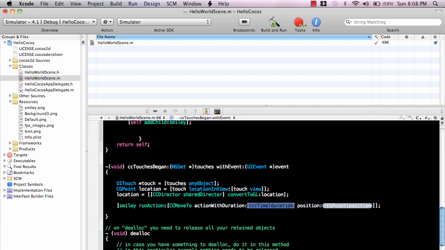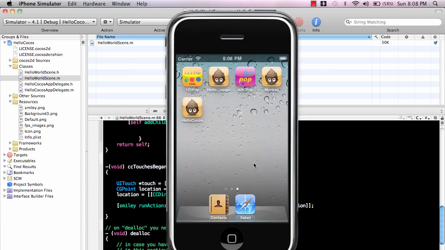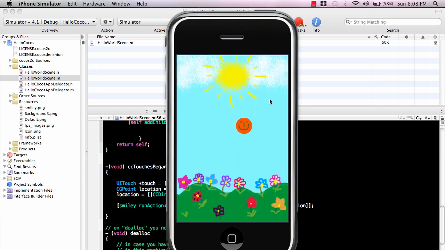Action with duration 0.9 and position, in this case location, and that's all I have to do to animate the smiley face from its point to the point where I touch the screen. So let's run this and see how that changes from our last implementation. When I touch the screen, you can see that it takes 0.9 seconds to move to the point, and it's doing one animation, which is moving to a particular point on the screen wherever I touch the mouse button.